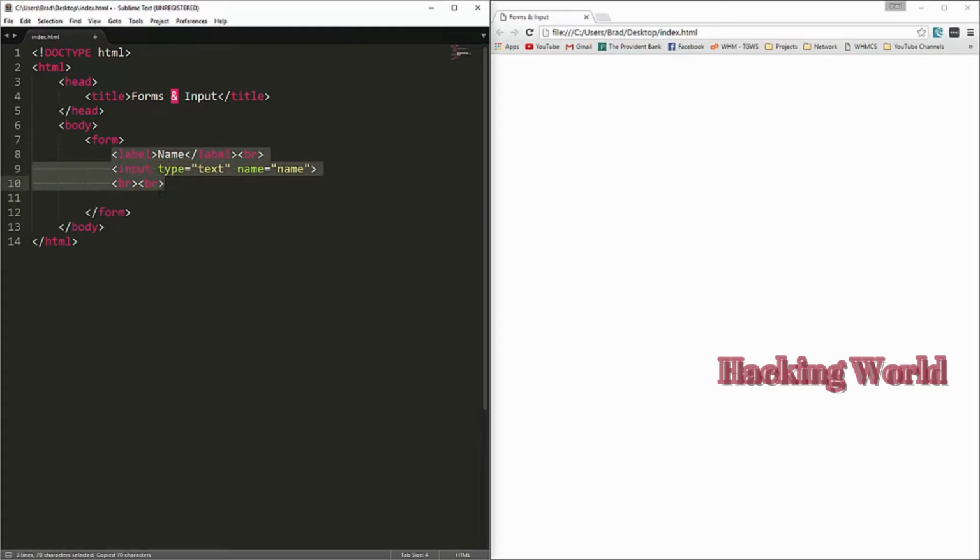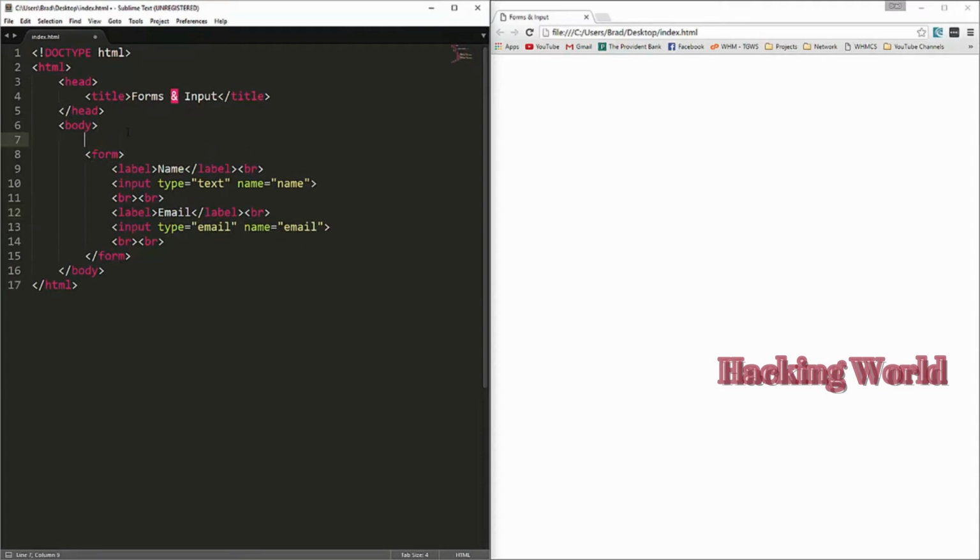So we'll go ahead and copy that. Next one will be email. Now with HTML5, we have an email type we can use. Change that to email. And let's put a heading up here too. We'll say registration form.